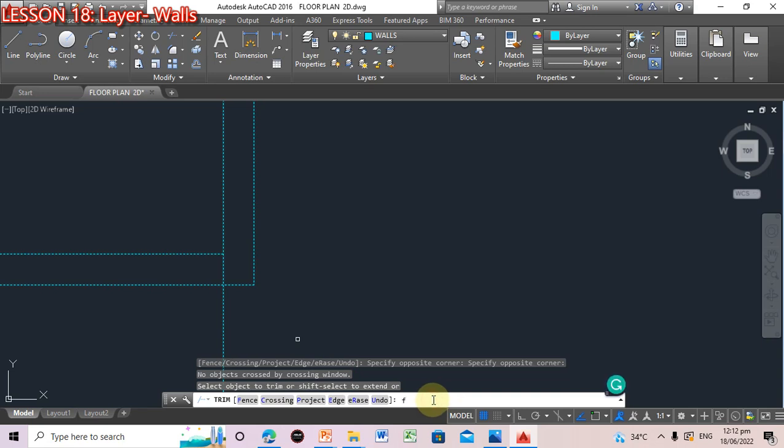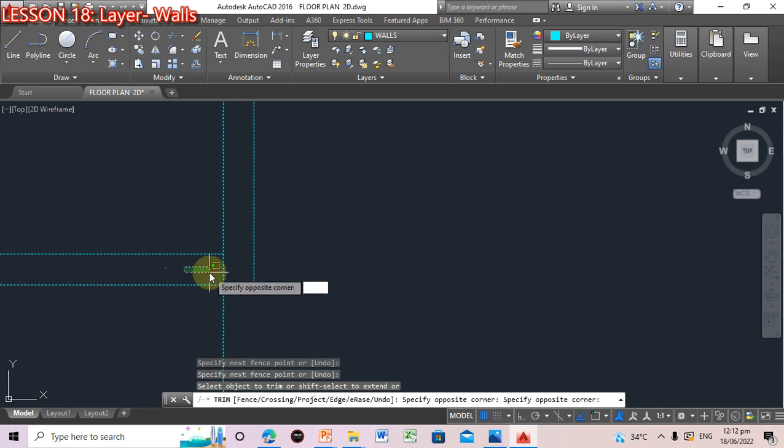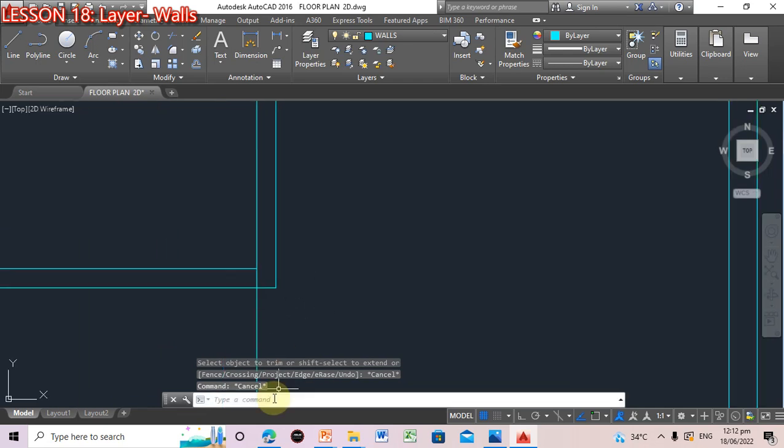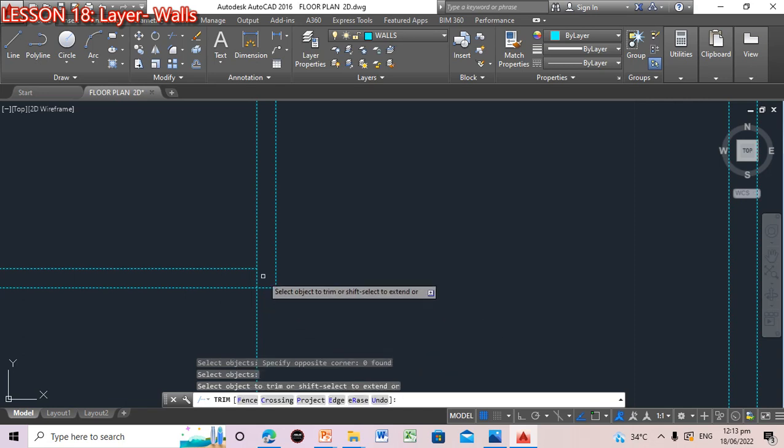Okay, let's type pens. C, trim, select objects, enter.